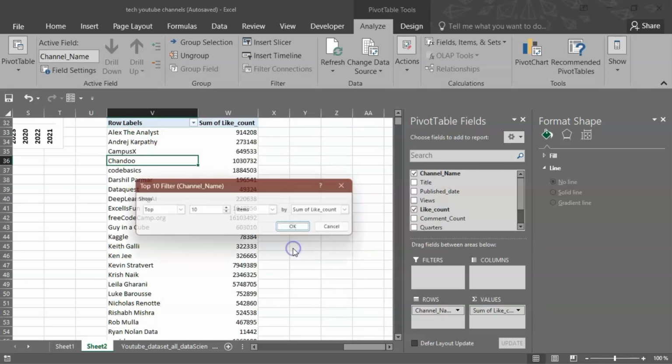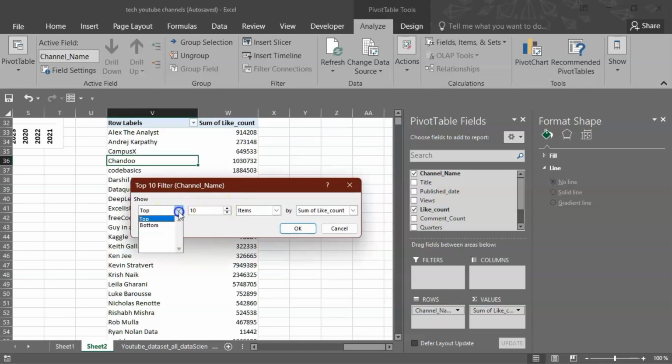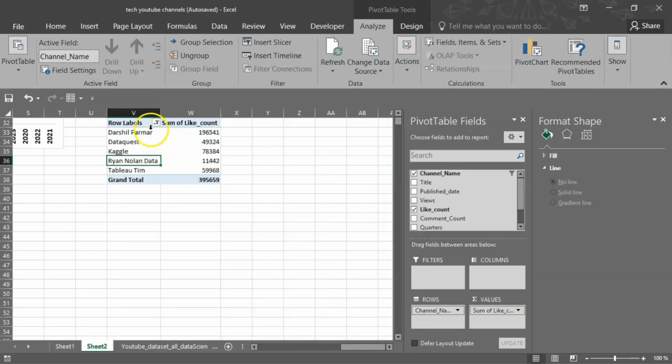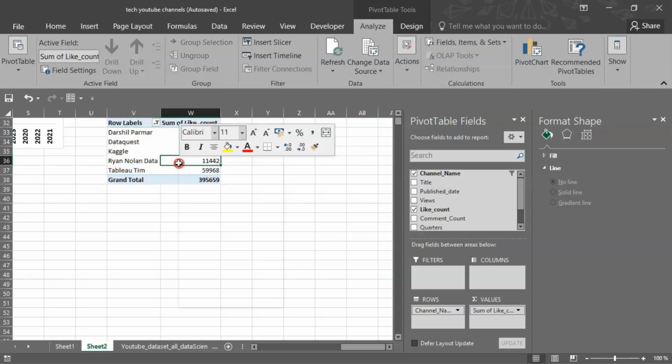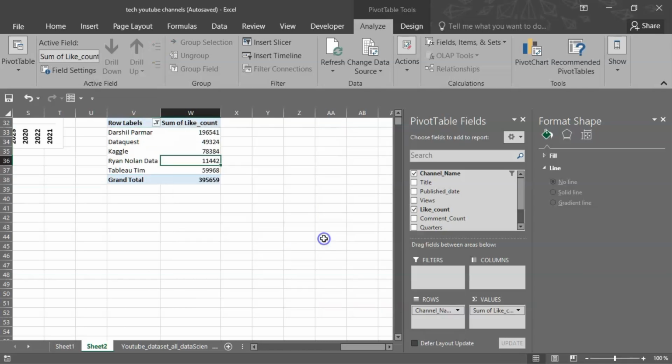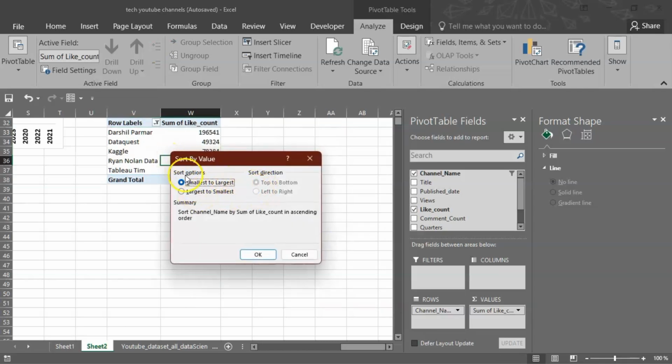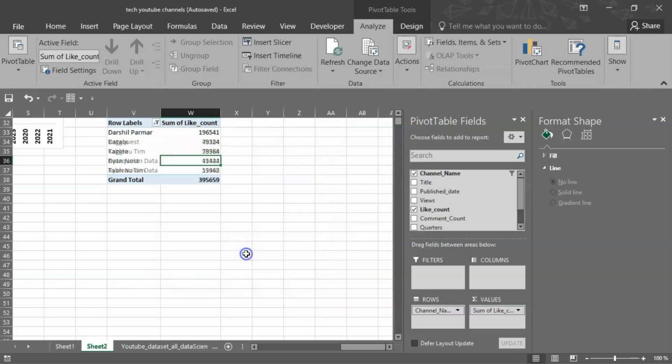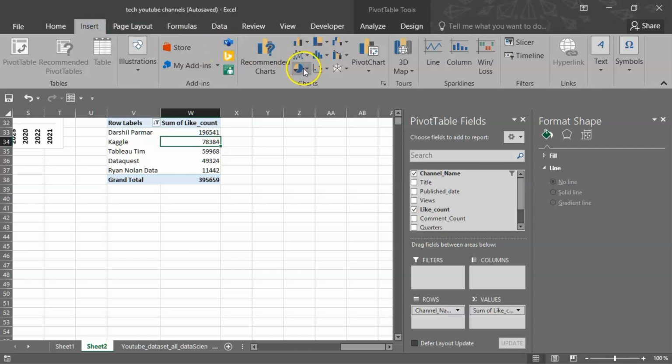Okay, now the same way we can filter this information, since we are trying to plot a pie chart. Let's limit this now. We did top 10. Let's limit this now to bottom 5. Okay, this is okay. Now we have only the least 5 items, that's those with the least likes. Now we can sort this also, smallest to largest, or from largest to smallest, and then we insert a pie.